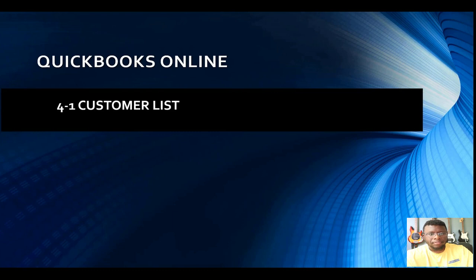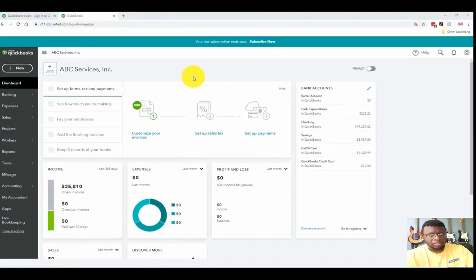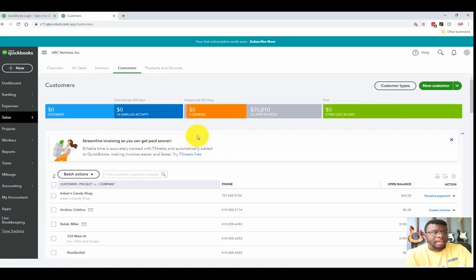Now we need to talk first of all about how the customer list is set up, and once we do that, we'll go into the second section, where I'll show you how to add some customers to this list. To get a list of all of your customers, go over to your navigation bar on the left, click point of sales, and then you'll see customers in the list.